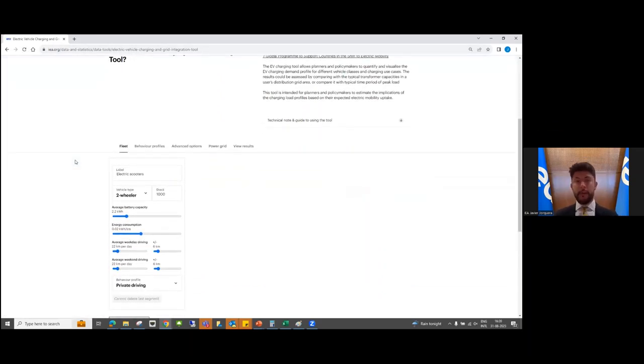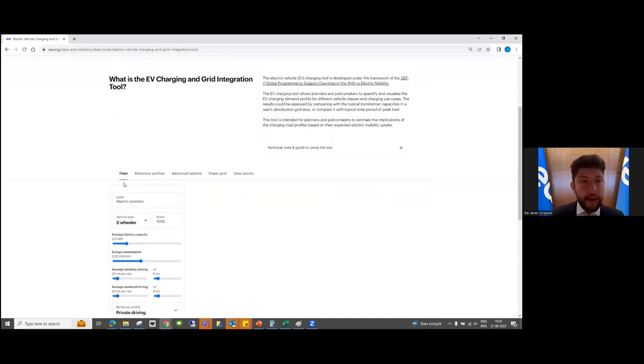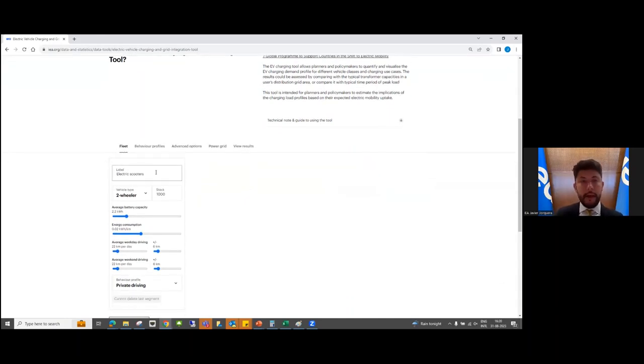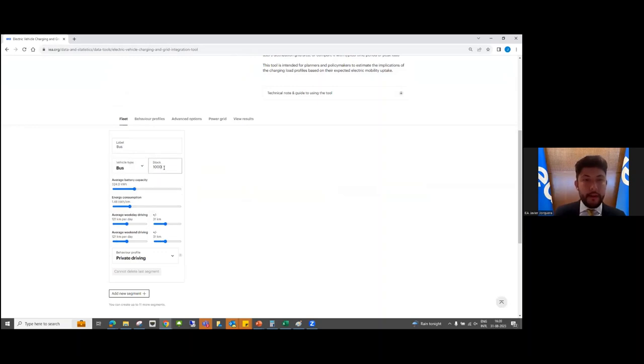Basically, I will first show the tabs. Here you have the tab called Fleet. Here you can put whatever label you want, and I will just write bus. Then I have to select the bus here. I can select the stock, which is basically the size of the fleet, 100. And normally for bus, you would select private driving here at the bottom. There are other parameters, such as average battery capacity, energy consumption, and average weekday and weekend driving, that you can modify to make it suit your local context as well as possible.